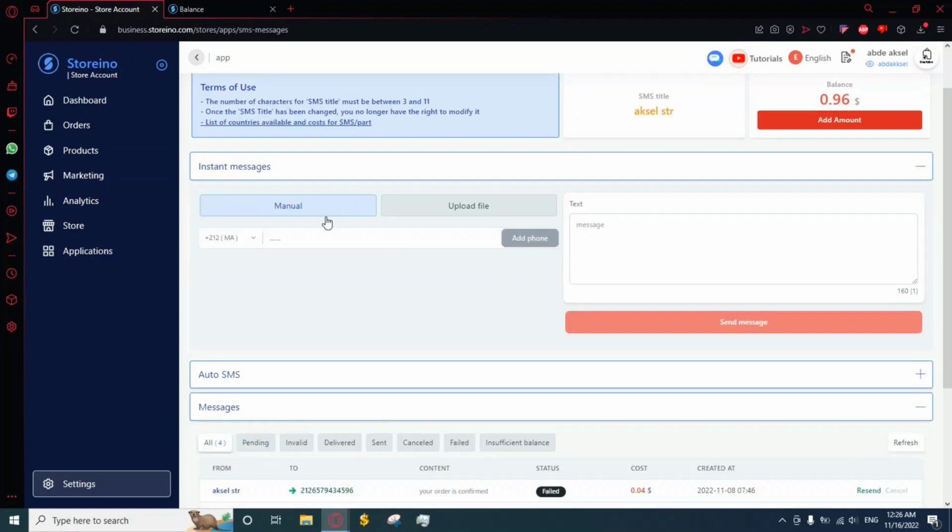Here, as you can see, we have the instant messages. Here we have the field where you can type in the phone numbers you want to send the messages to. Of course, on the left, you can click on this button, so this drop list will show up, and you can choose the country you want to type their number for. For example, I have here the Morocco code, as you can see, plus 212.